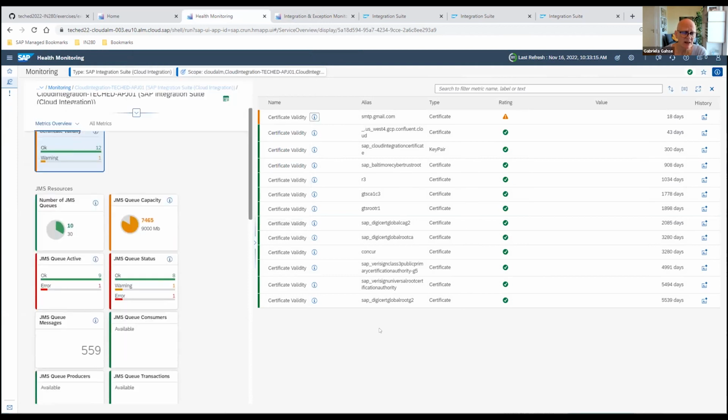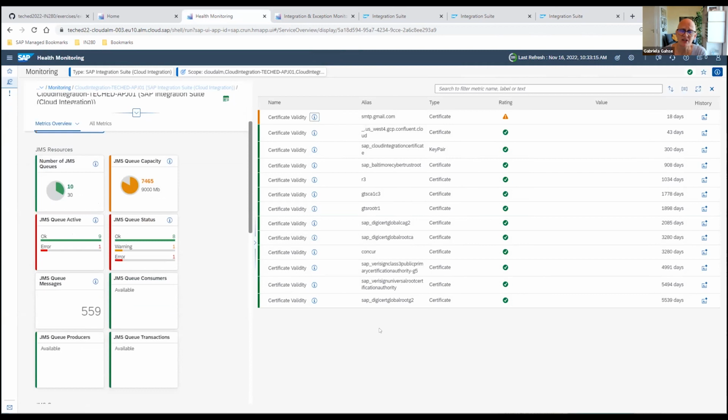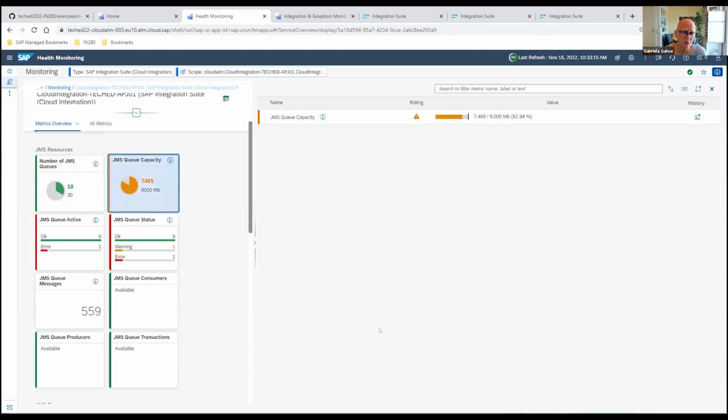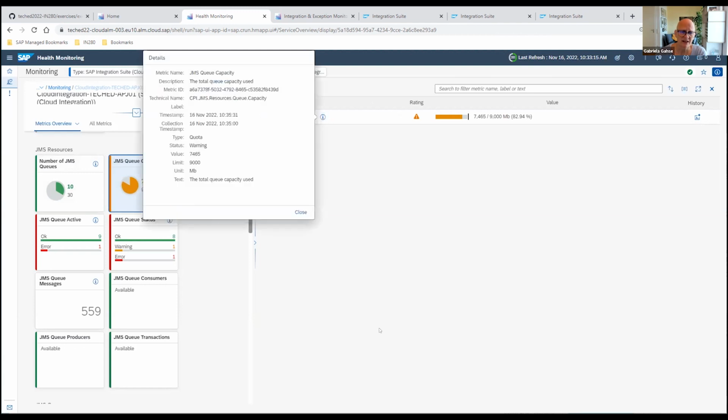And below you see another area of JMS resources. Here we have different kinds of metrics, therefore different kinds of cards. For example, here we have the number of JMS queues, but here again the capacity, which I've seen. Yeah, and this we have seen before. So exactly, that was the thing, the capacity, not the certificates. So this is exactly what we've got from the cloud integration area.